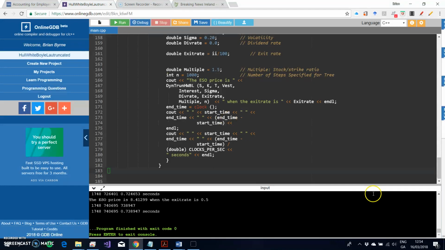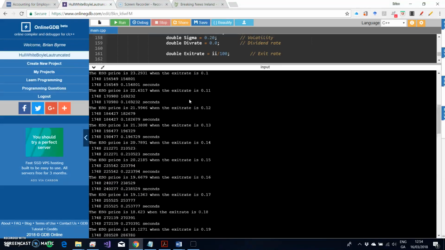What we observe is we did a loop and recalculated the option when the exit rate was 0, when the exit rate is 1%, 2%, 3%, and 4%. Now at 4%, the value of the option is 85.3, whereas when the exit rate is 0, the option value is higher. So obviously increasing the exit rate has the impact of reducing the value of the option.